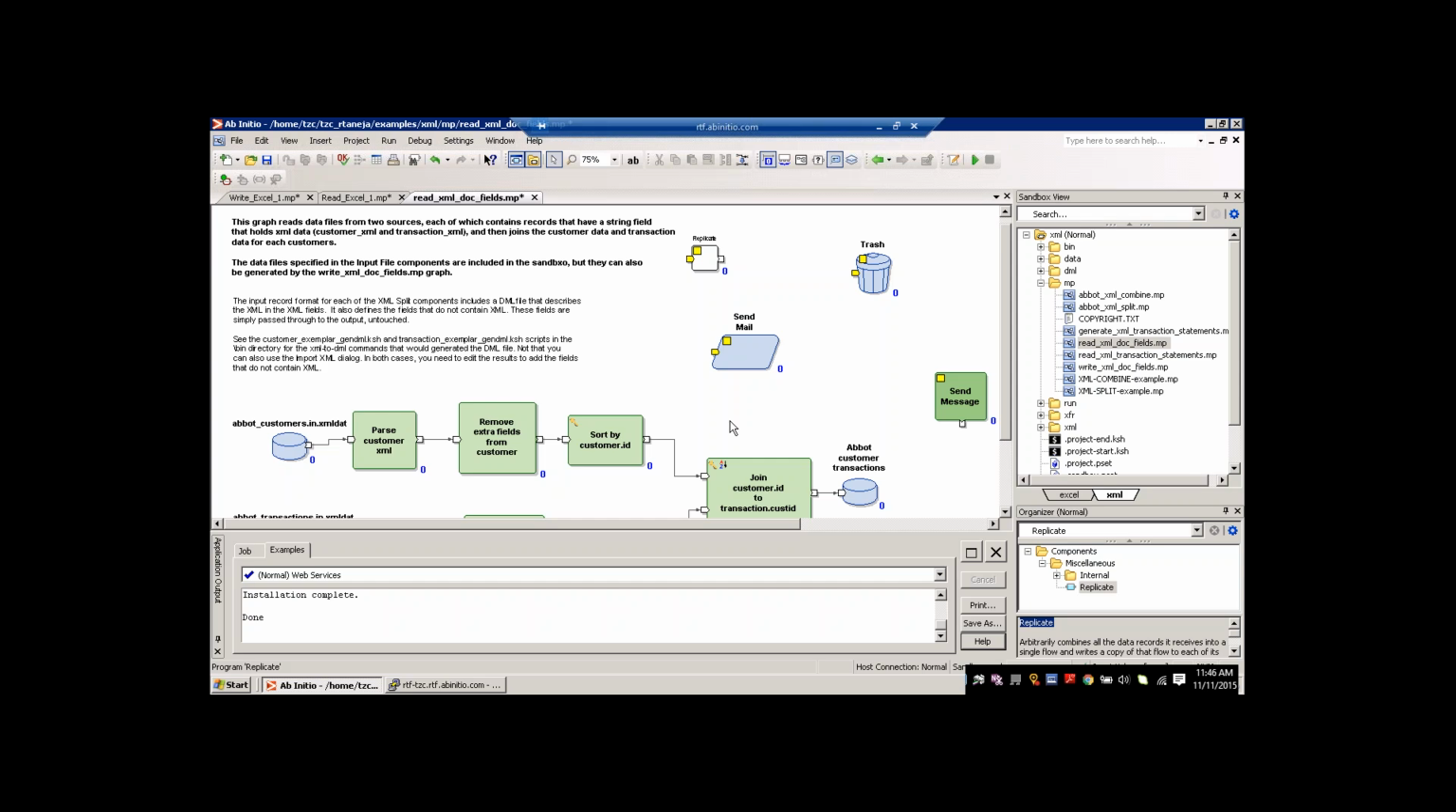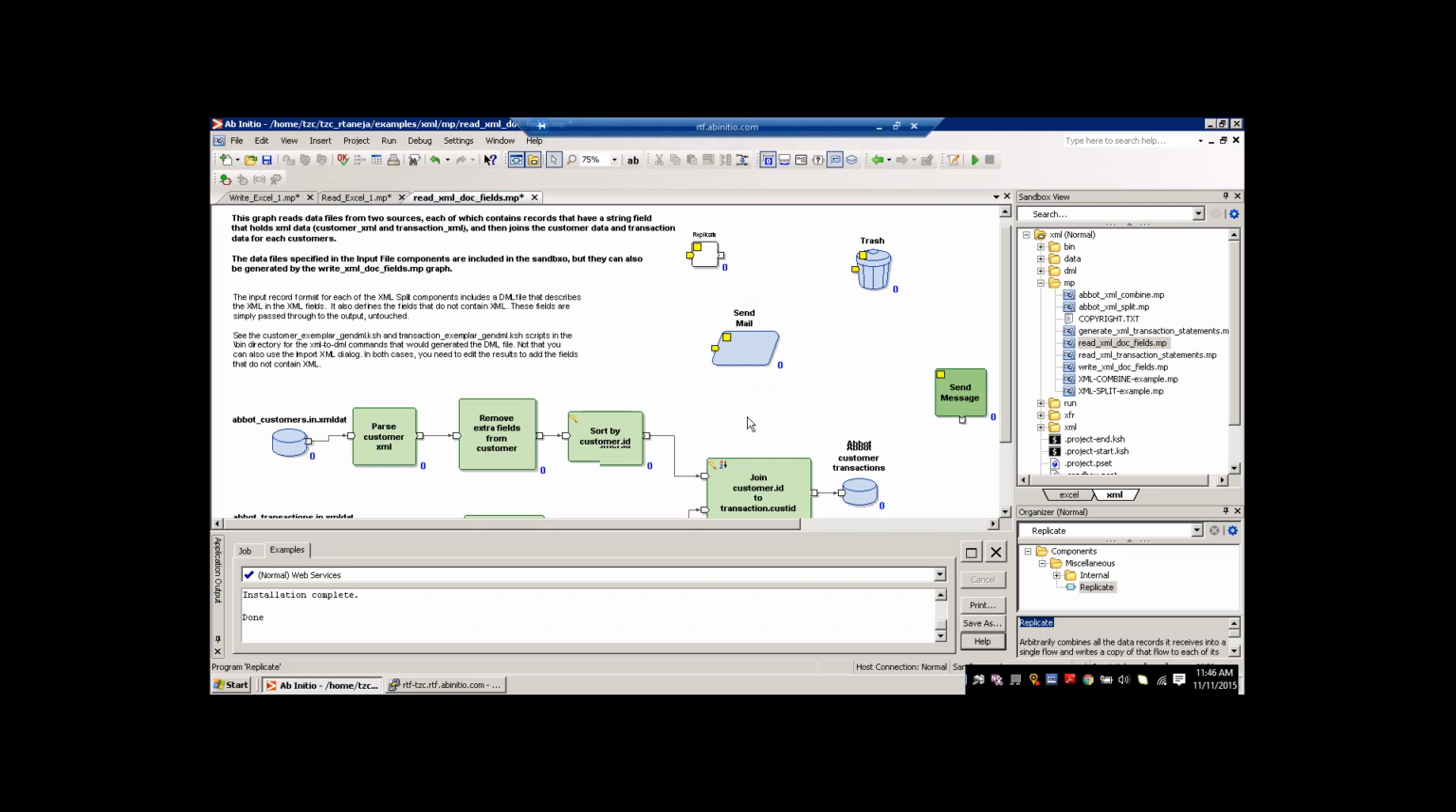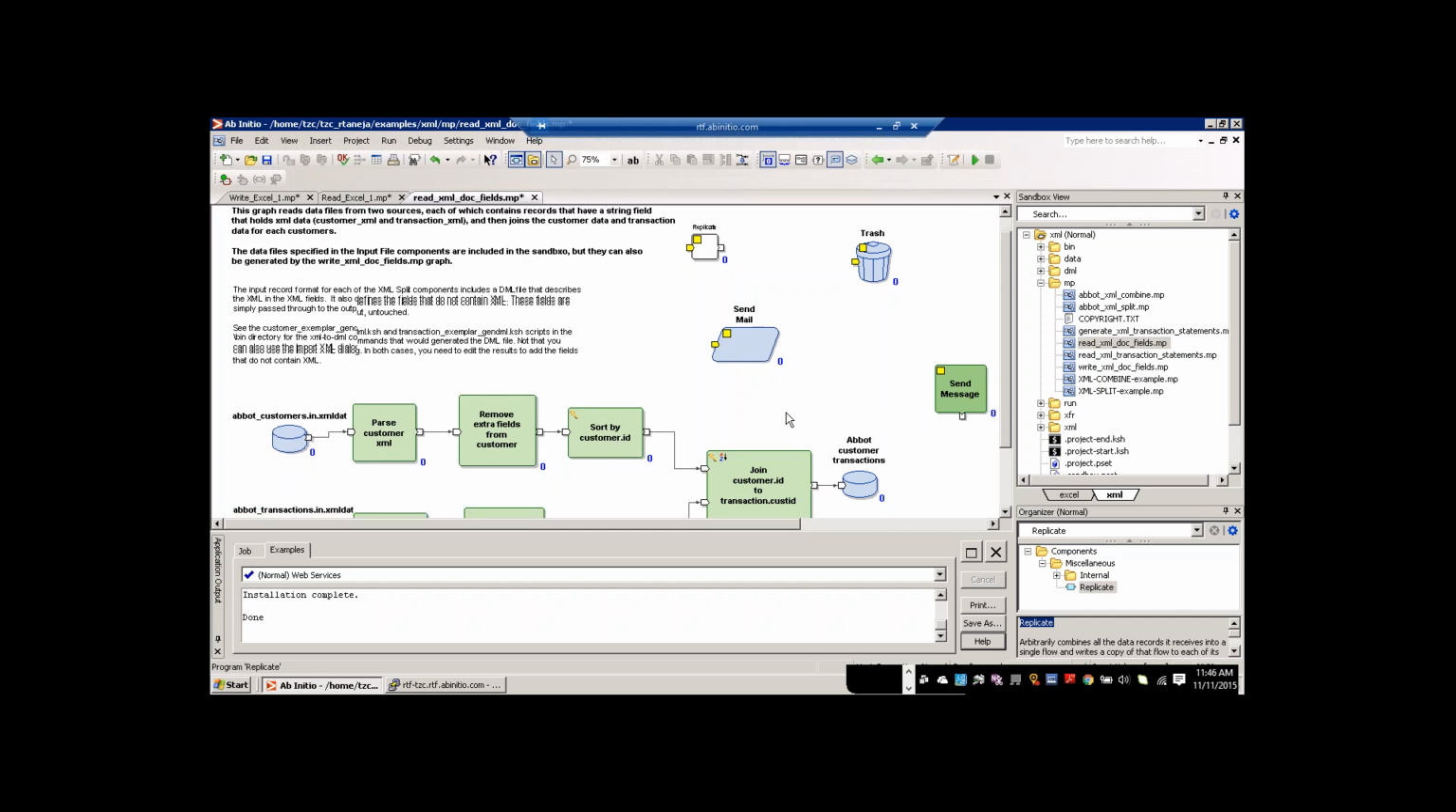Okay, got it. So I can do multiple operations in parallel on the same data if I use this component, replicate. Yes, exactly. Okay, I got it.